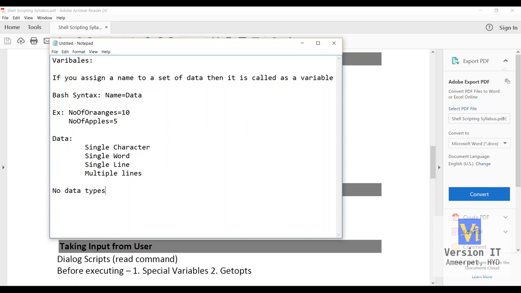You don't need to define what type of variable it is. If you are aware of any programming language like C, when you define a variable you need to define what type it is, whether it is an integer, a floating value, a character, or a long character. You need to mention a lot of things, right? Here you need not worry about those things. It's a simple string, that's all. There are no data types. Input is considered as a string. These are very basics you need to understand.